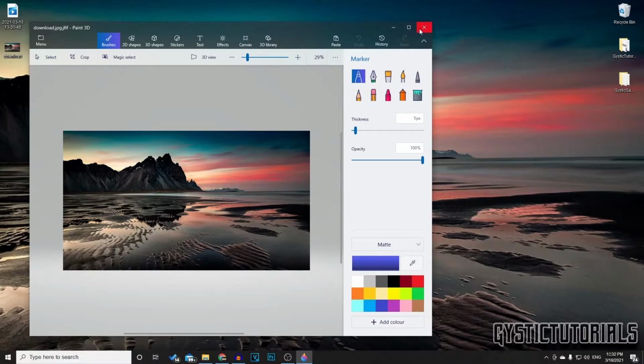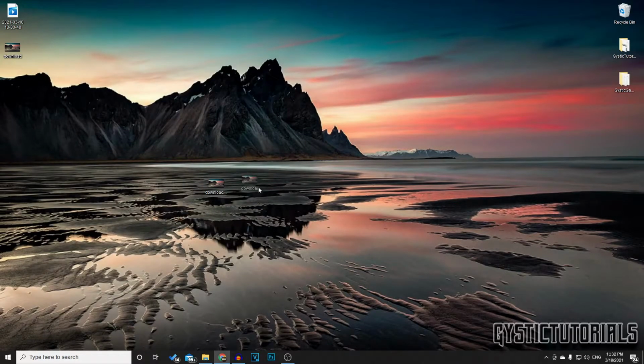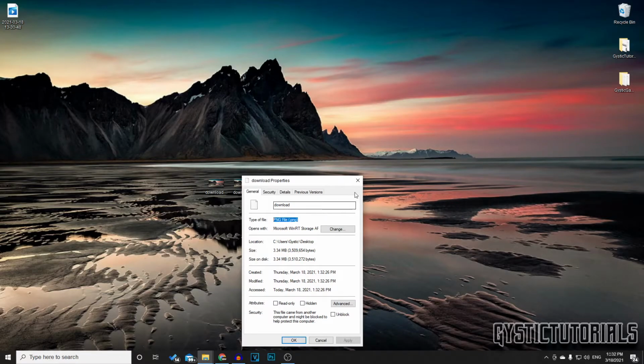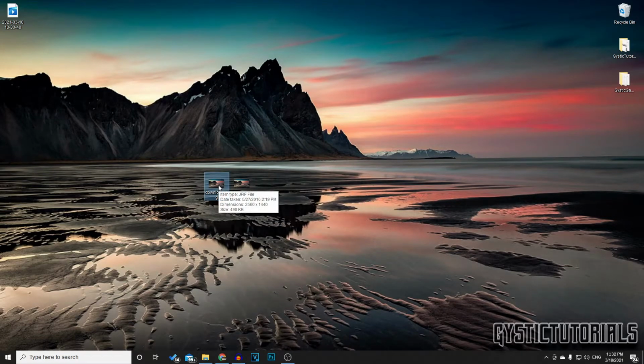After the image is saved, you can exit out of Paint 3D, and as you can see, our new file is now a PNG. So that is how you change a .jpeg file into a PNG file.